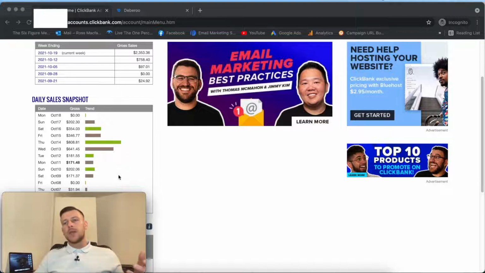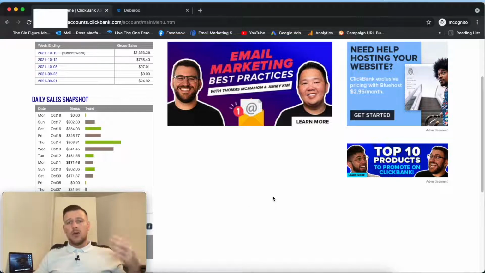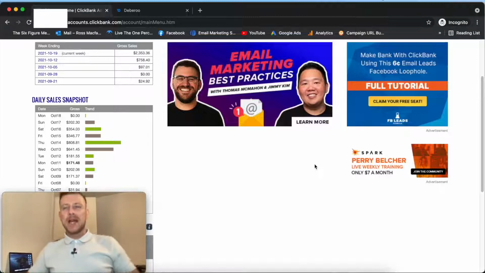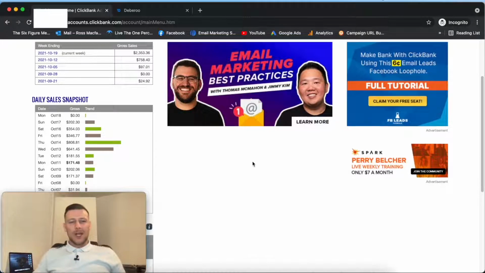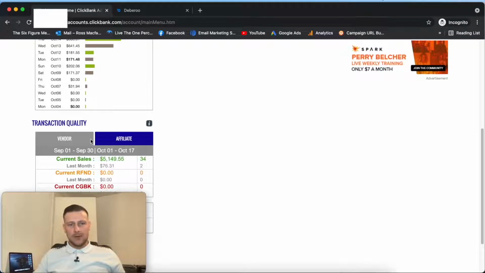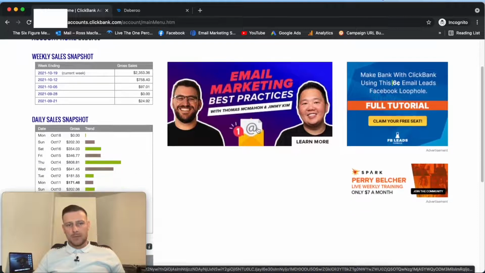Now I know the internet police are all going to be out here saying, oh, you've just got some screenshot. So I will refresh this page for you guys, as I know you all love to have the internet police looking at this. And I'll click on affiliate and vendor. You can see how the bars don't change. Some people think that happens, but that doesn't happen.